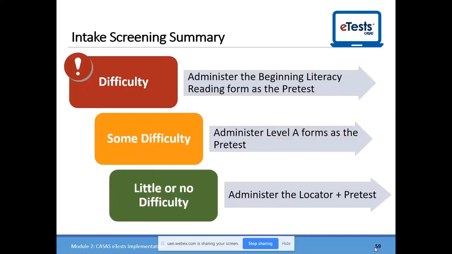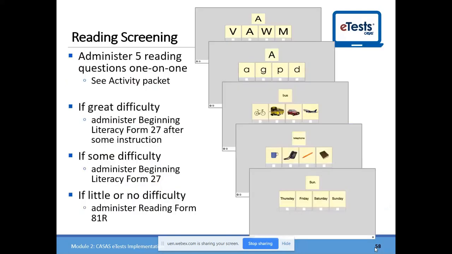I'll just say in here, in case we have ESL test administrators, if it's so difficult that they cannot even answer these, and these are now available on the website, you can copy them and have them available. You don't have to use up your 27 form to do it.